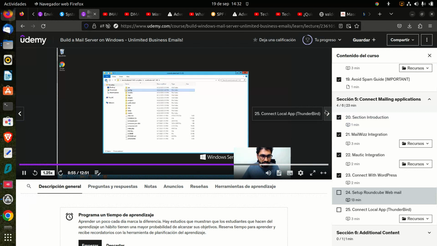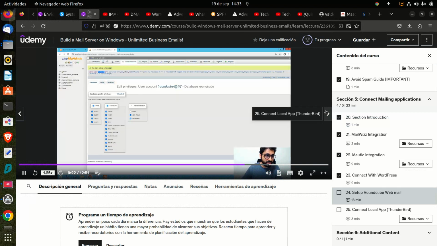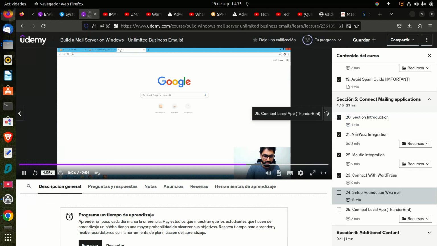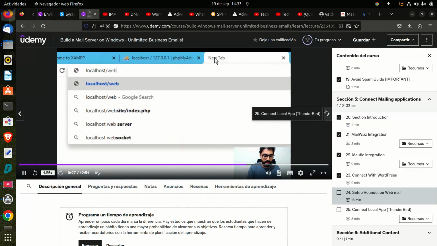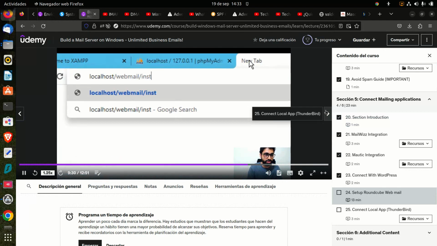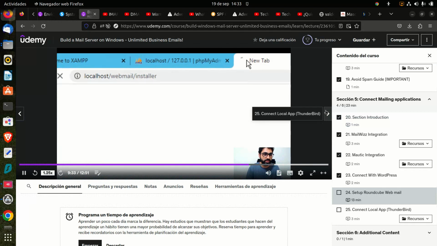Let's now go back here, and I will rename this folder to webmail, anything you want. I will copy it. Now open your PC, go to the C drive, then to the directory where you installed the web server, then htdocs, and paste the webmail folder here, so we can access it through our web server. Now open the web browser and type localhost/webmail/installer to run the Roundcube installer.